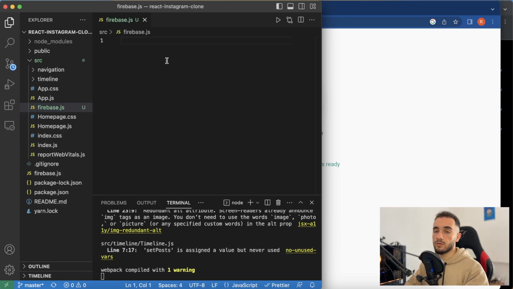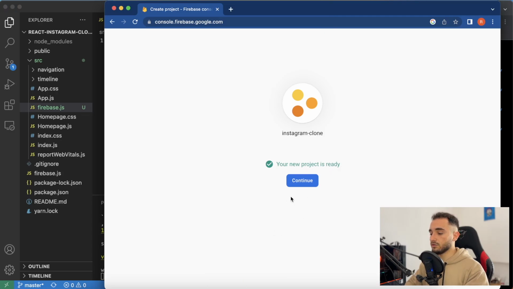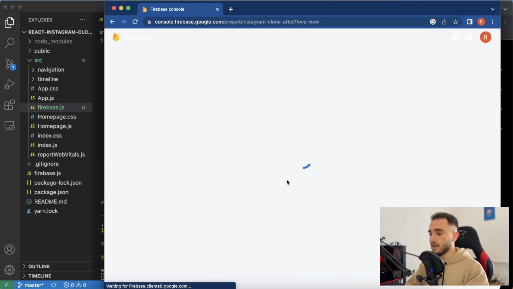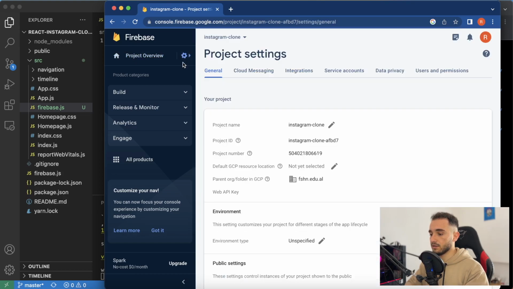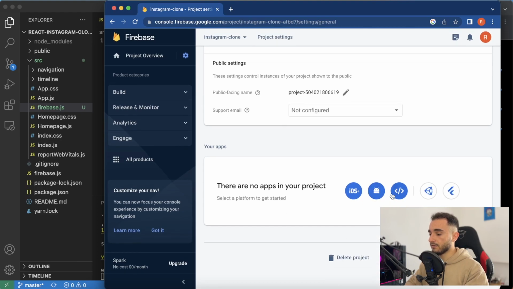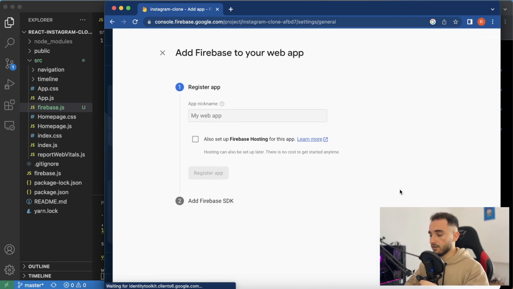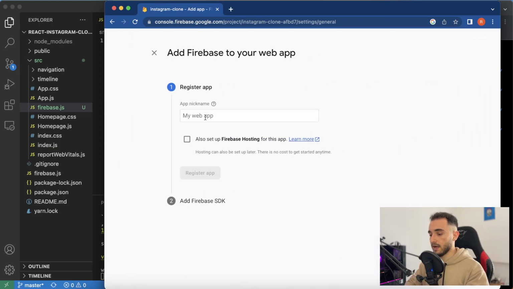Now inside this file, we'll put some credentials that we'll get from Firebase. So go to Firebase and click on continue. And now what you have to do is go to project settings, click on this icon, project settings, then scroll down, and here you have to click this icon, the web icon, because we want to create a new project for web development.